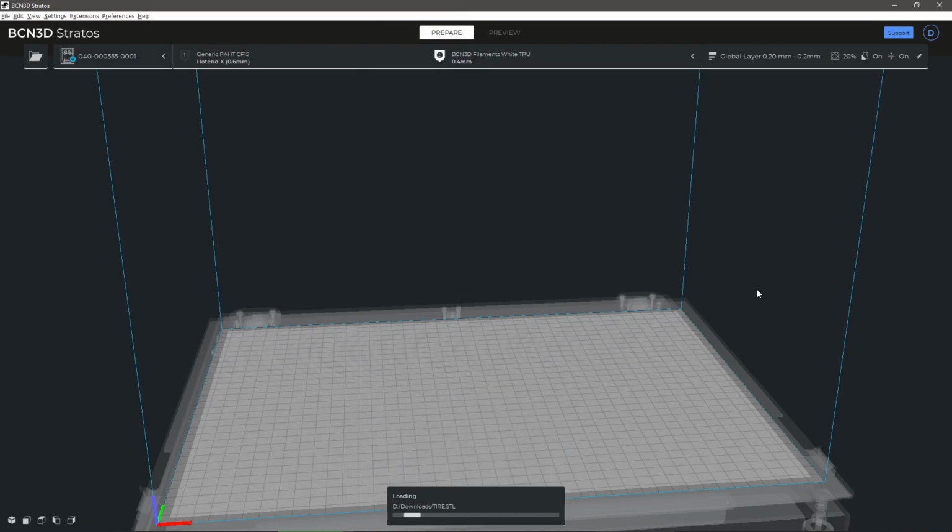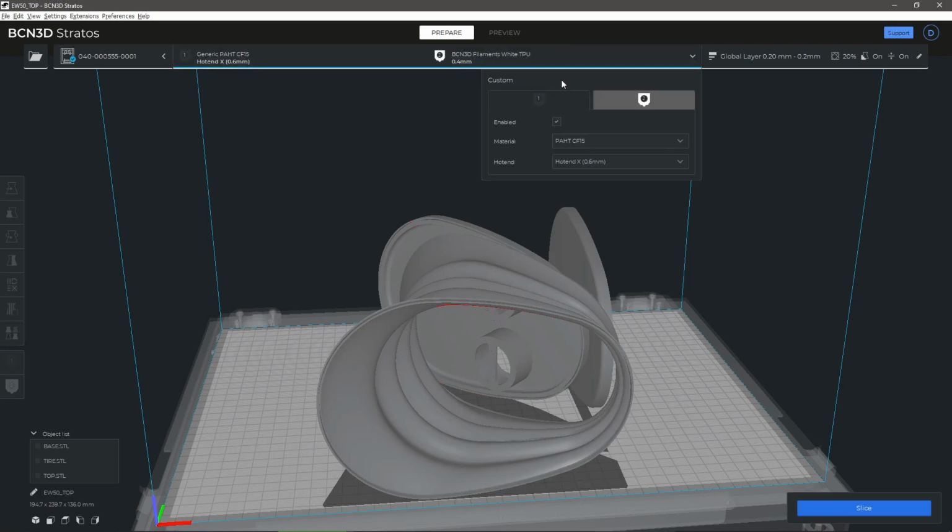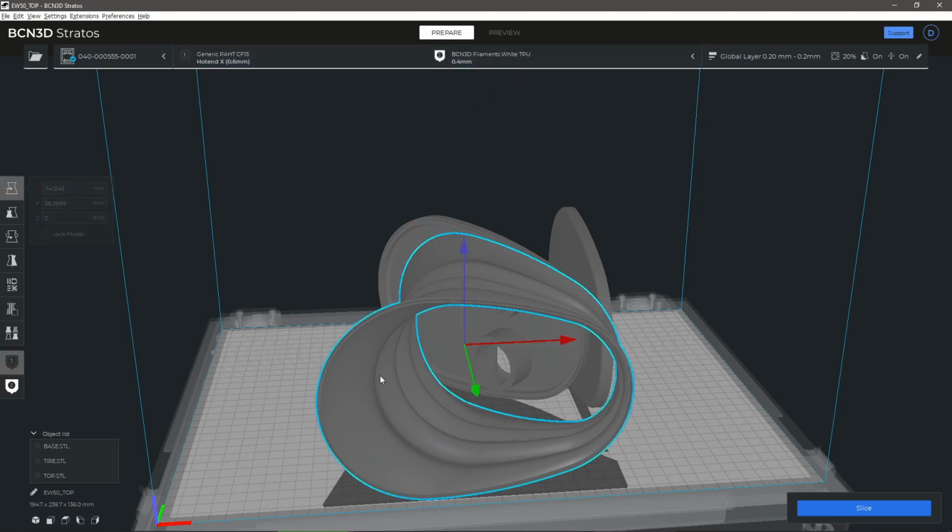Select which material you would like to use with which extruder, but keep in mind that not all materials are compatible with others. In the description, you can find a table about material compatibility. Once the materials are selected, choose the material you'd like to print on each part.